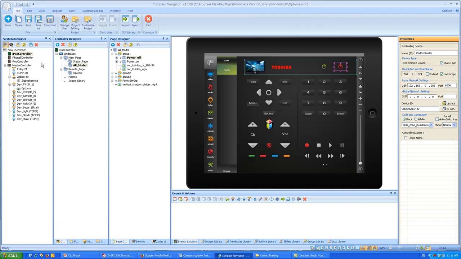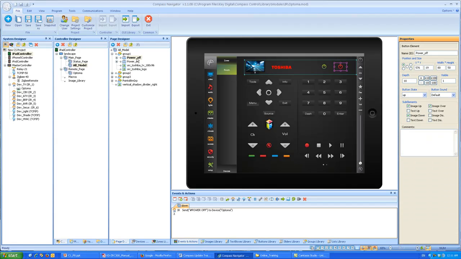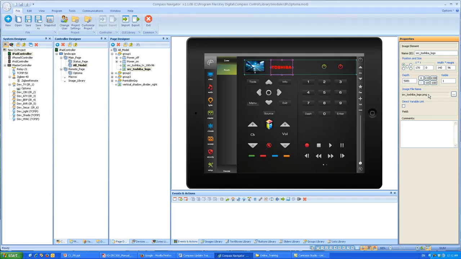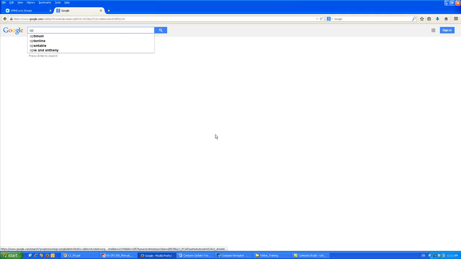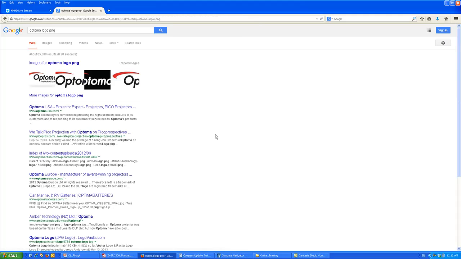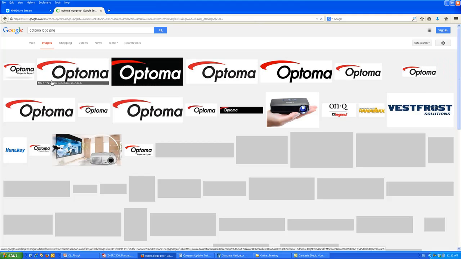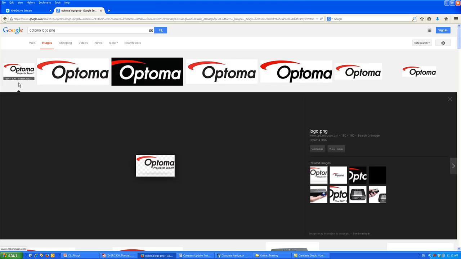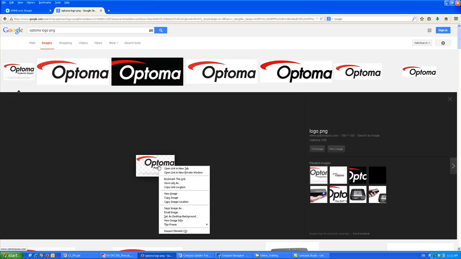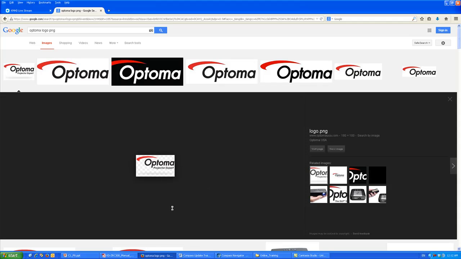Let's take a look on our iOS devices. Power off Optima. Now, some things you may want to do, it still tells us Toshiba here. So this is what? This is a logo. It is a PNG image file. So we could just head into Google, for example, if it's something we don't provide you with. Google image search. This one looks pretty decent. It has transparency. We can tell by that checkered background. So we'll save this image.